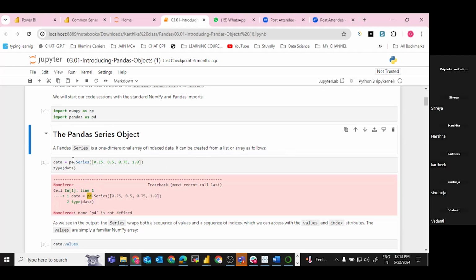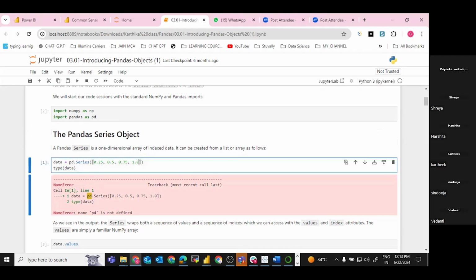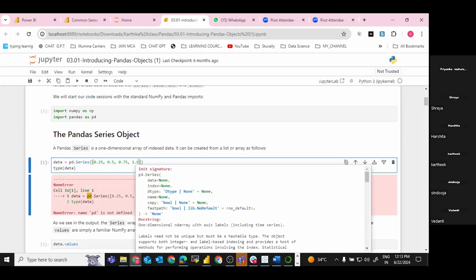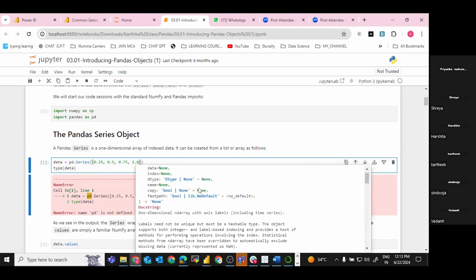Now, because we are saying that inside the pd library, just call the Series function, and using that function you write the parameters, meaning the usage of this function. If you keep your cursor there and press Shift and Tab, it will tell you what parameters you can pass inside the Series.